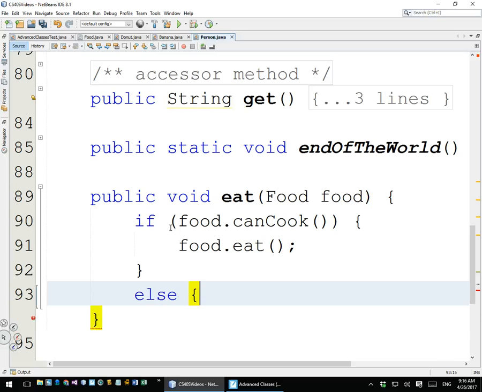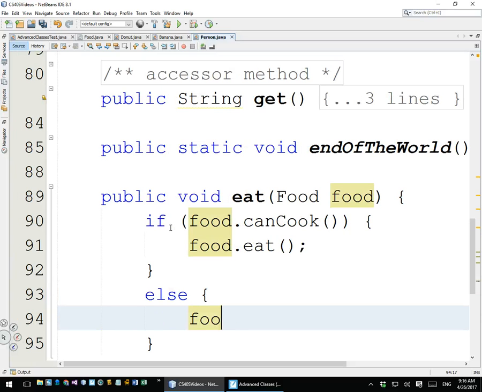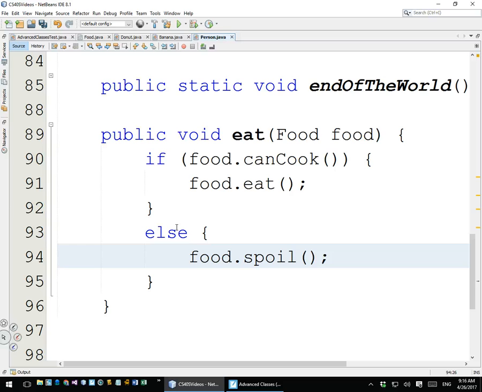If I can't eat the food, then it's going to spoil. Okay? So this is just a simple example of how that can work. That the food, if I can cook it, I will eat it. Otherwise, it's going to spoil.